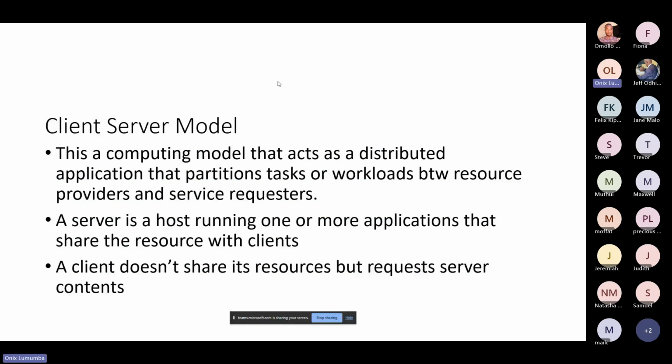So client-server. A client, as we talked about earlier, is a program that requests service, so it receives service. Once you have known the client and the server, it's easy to get information. So a server is a host running one or more applications.